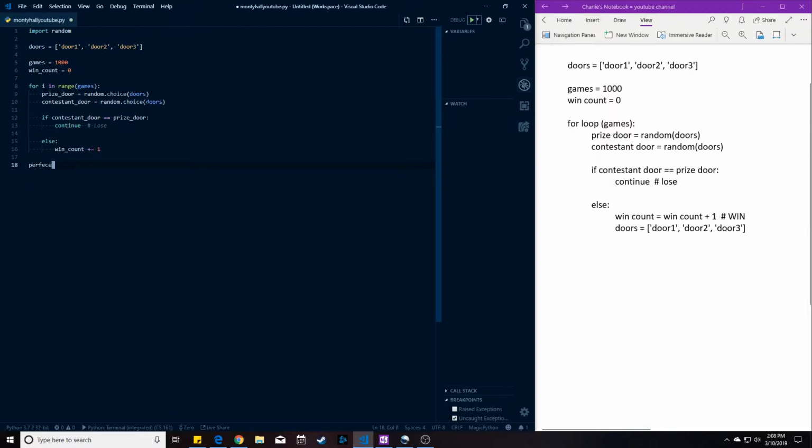Let's write out this equation. Percent of wins is equal to our win count divided by our games times 100. Then we can print this. And I'm gonna go read this over again to make sure it looks right.